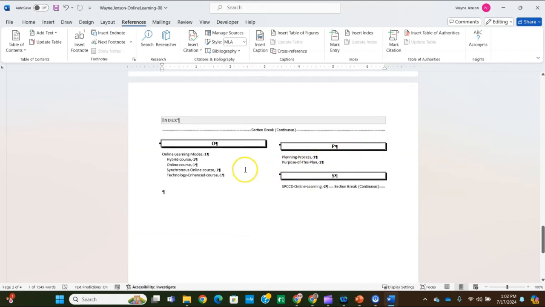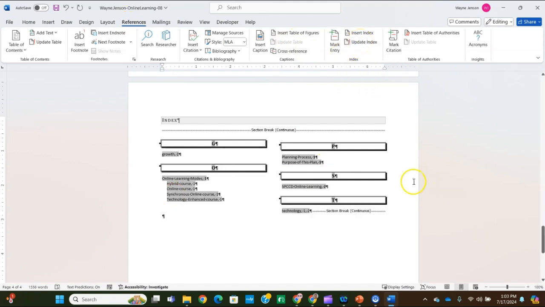So we need to update our index. So click anywhere in the body of the index and that'll select the index. And then on the References tab in the Index section, we can click on Update Index. And now those new entries for technology and growth show on there.